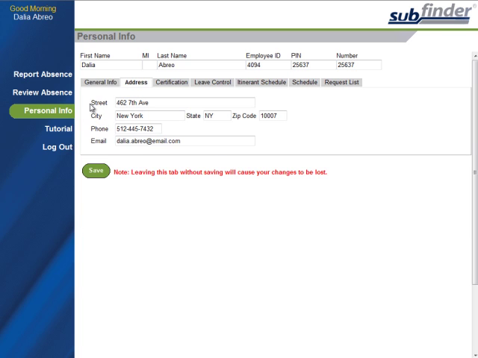The Address tab simply displays your address and your telephone number. Depending upon the permissions granted by your organization, you may be able to edit the address and telephone number fields. This tab also contains a field for your email address.